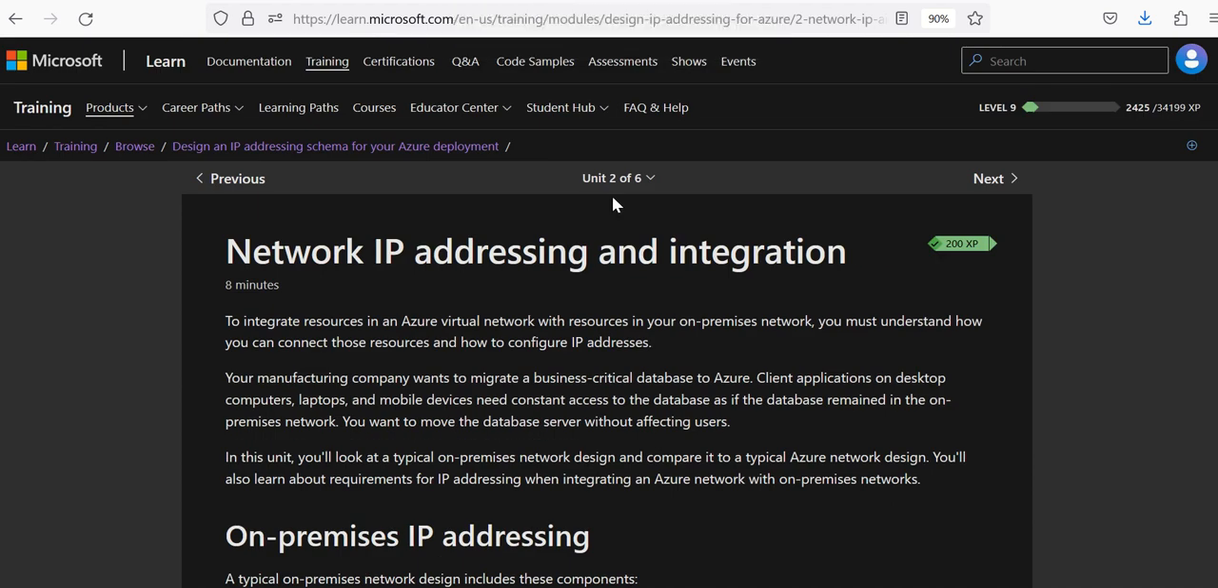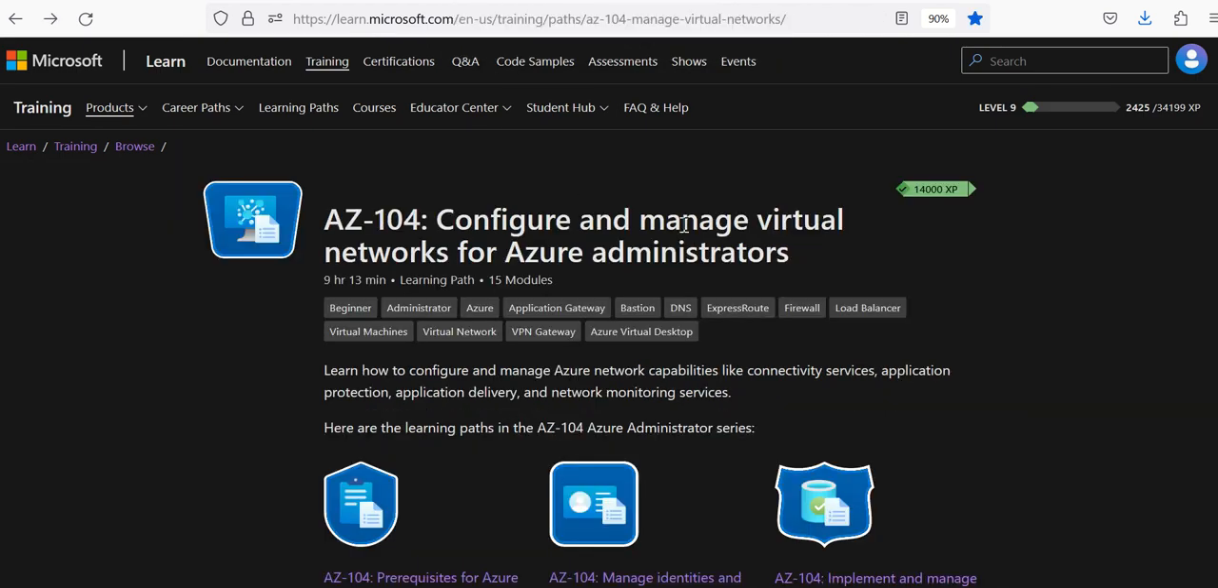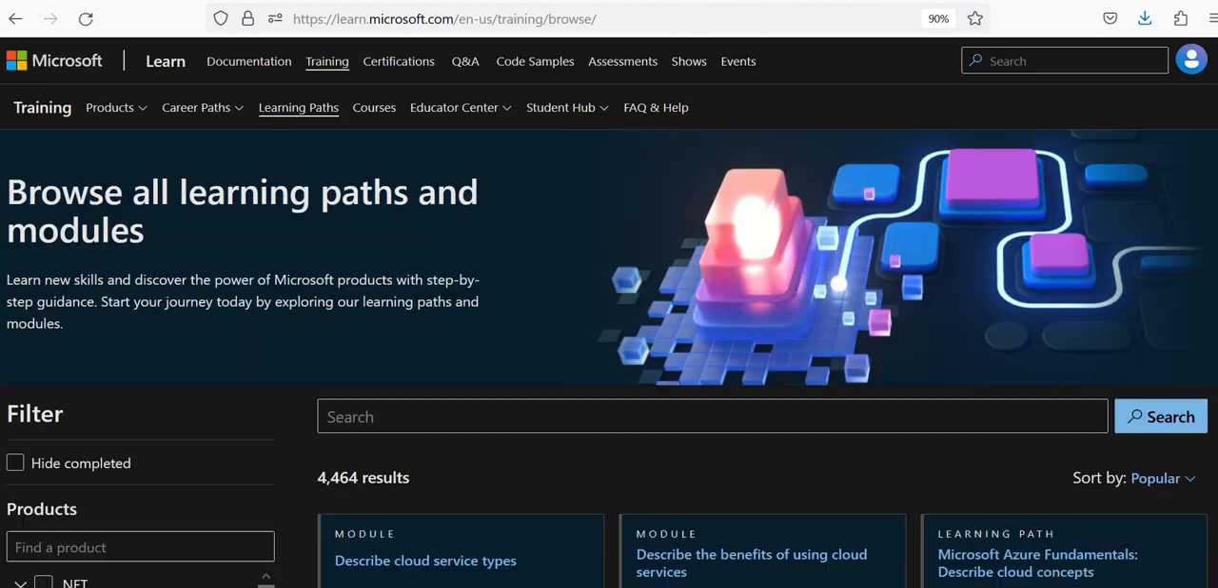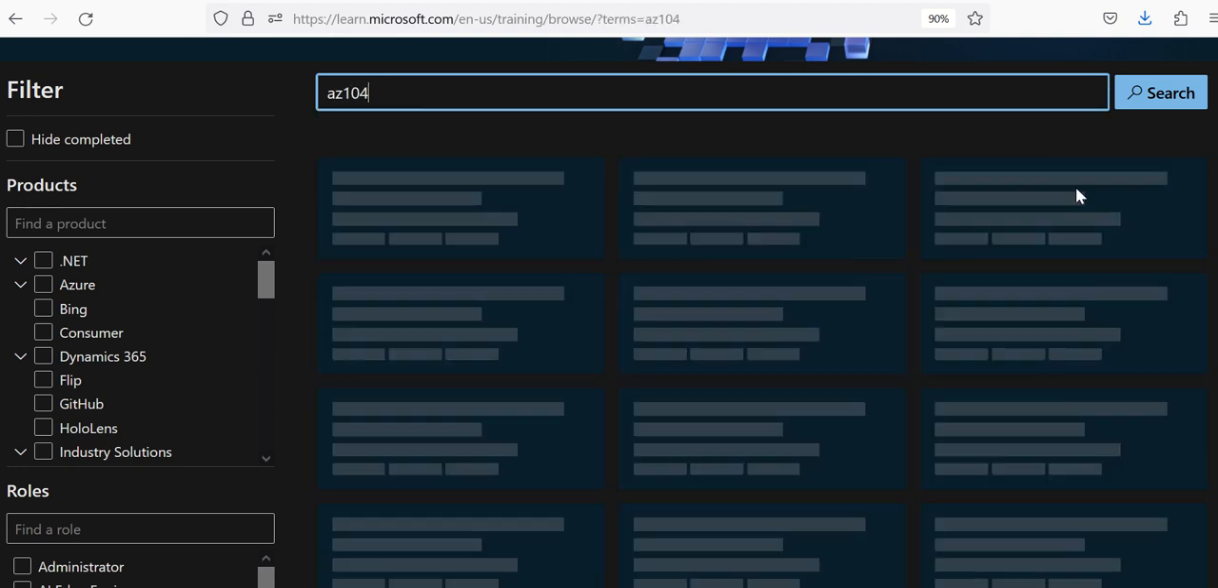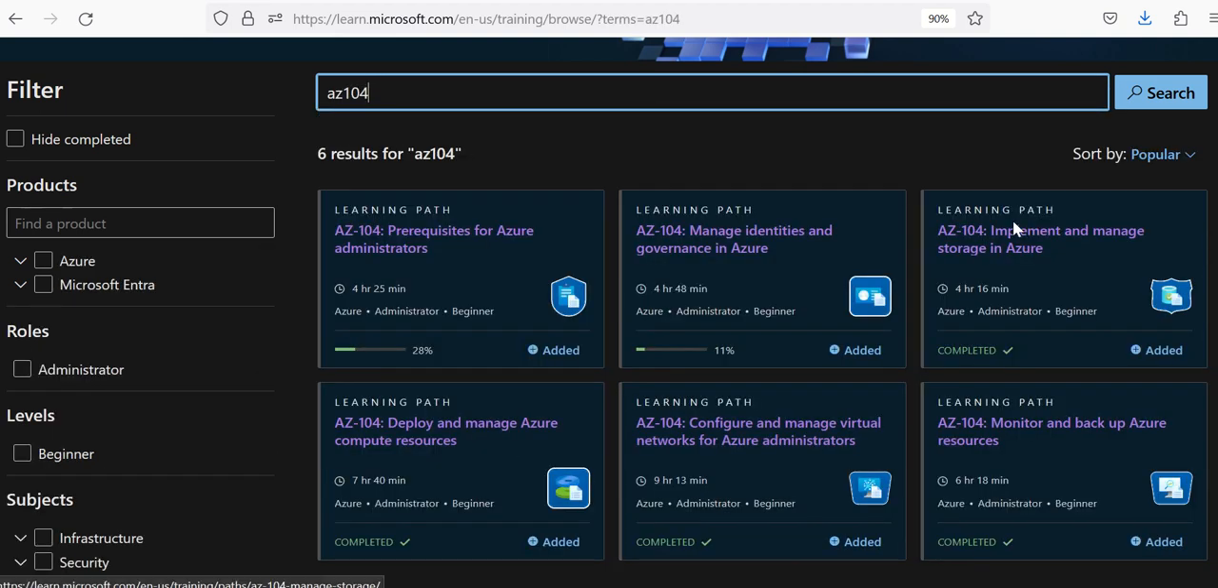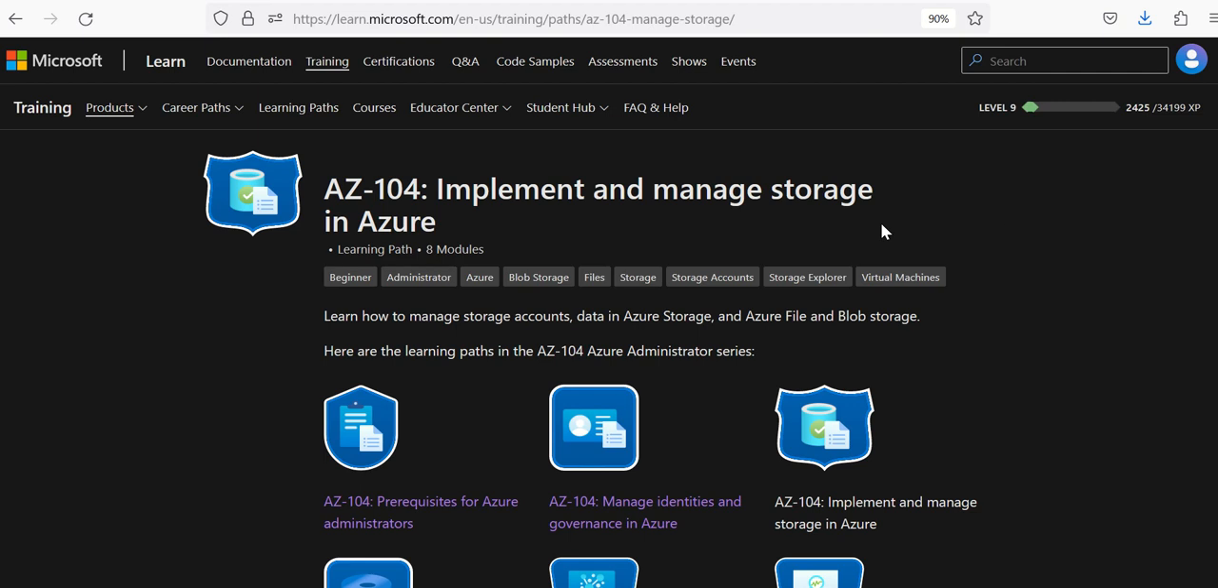Next, we talk about network IP addressing and integration. So we have covered configure and manage virtual networks for Azure admins. So let's move to the next one. Let's do the storage. So let's look at manage storage.